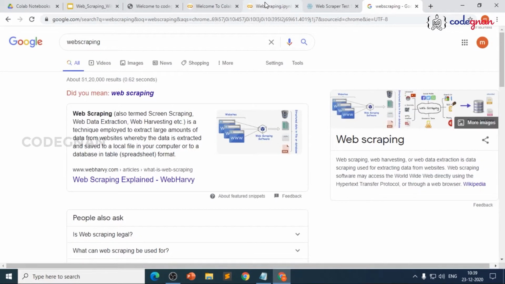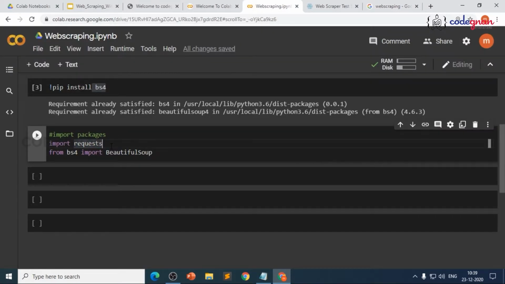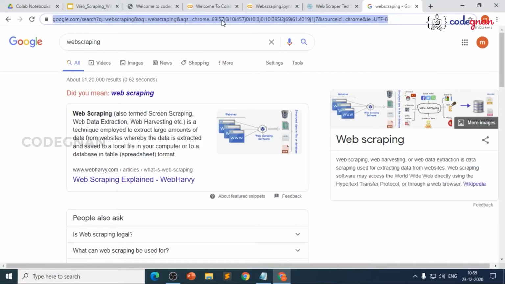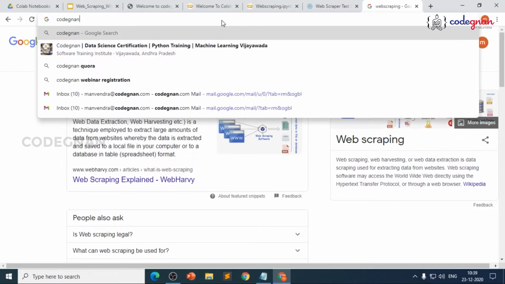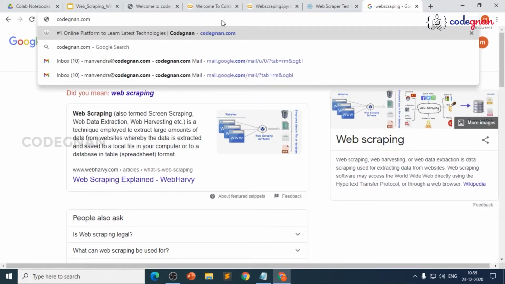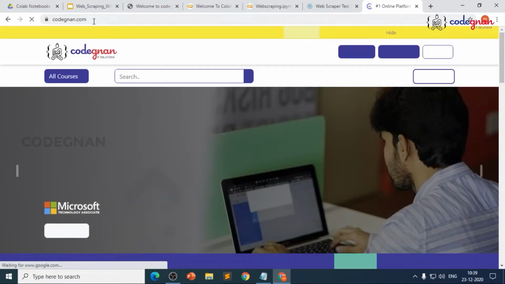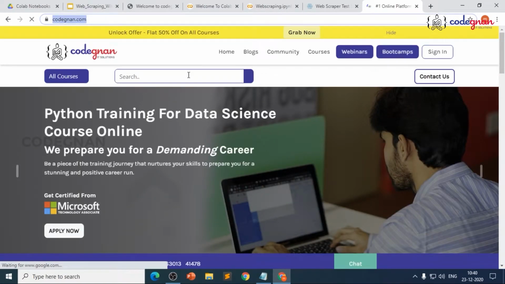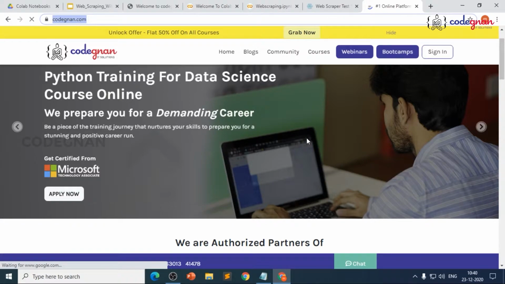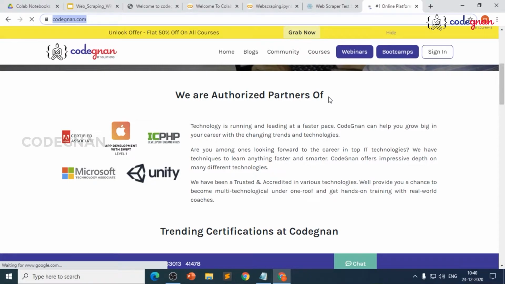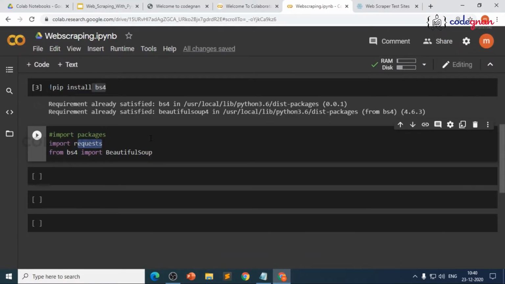Again, what we need to do is make a request to any website. For example, if I write CodeGnan.com, we are making a request to CodeGnan.com, and they respond to our request by sending this web page. So here we need to do the same thing. We need to make a request first.